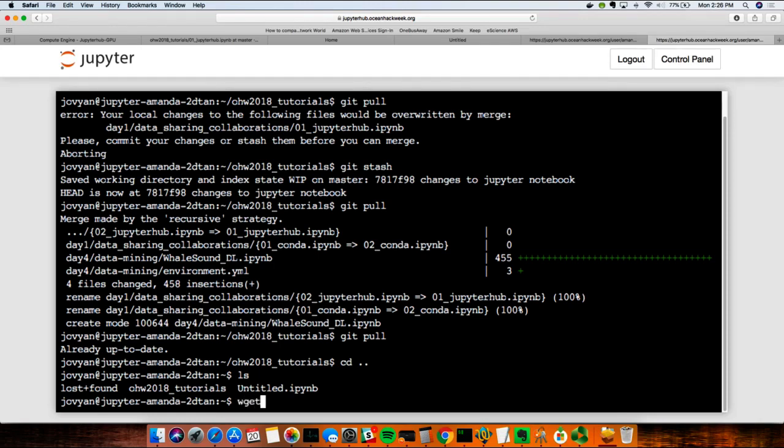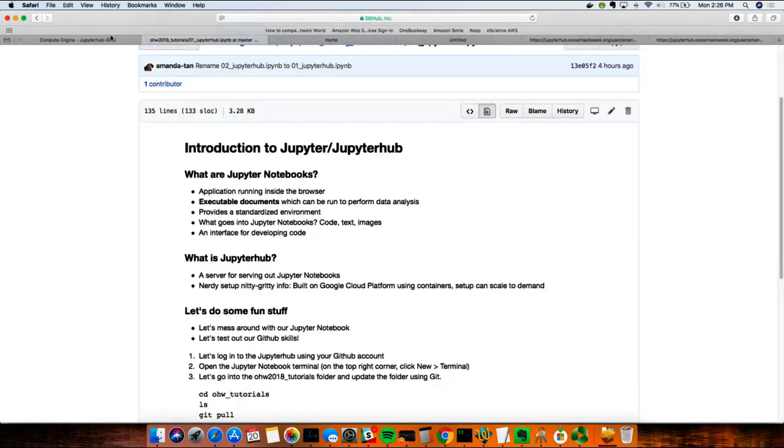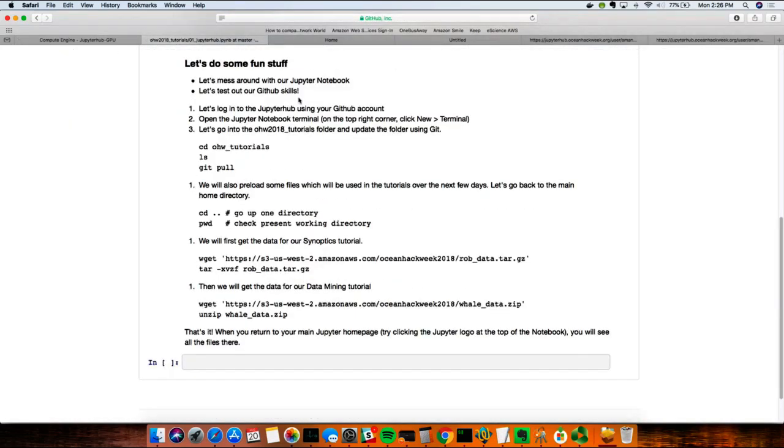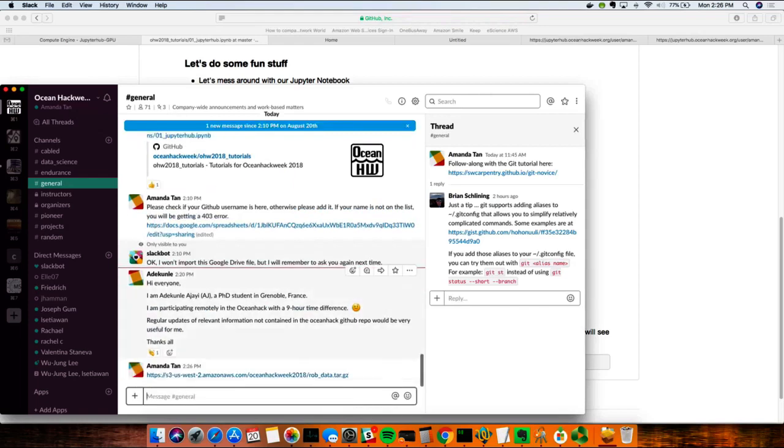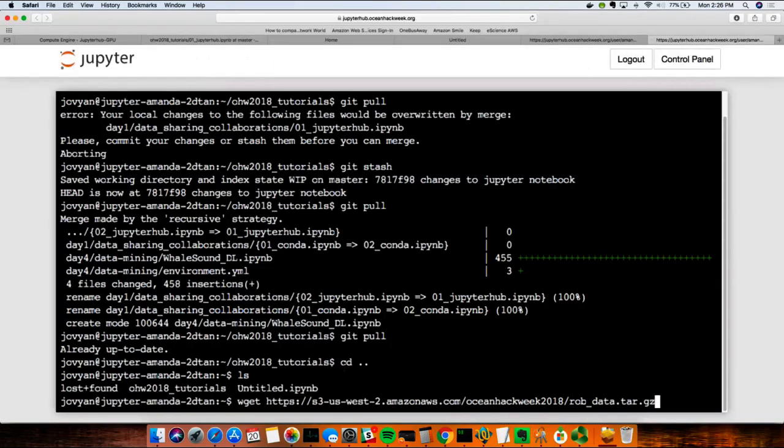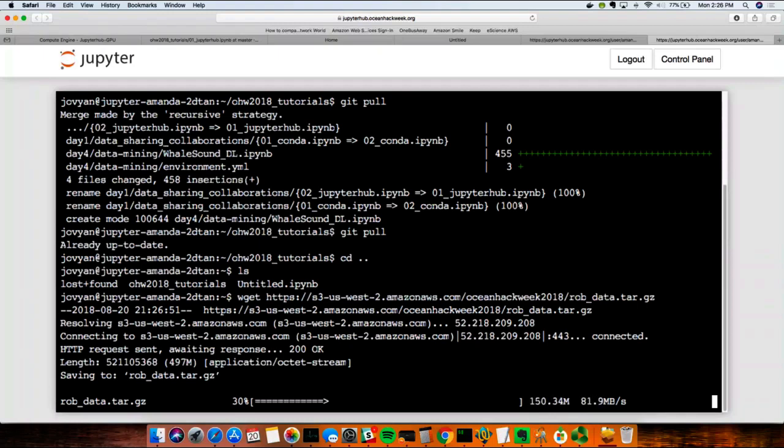The next thing we're going to do is get some files from an Amazon Object Storage bucket, because these are data files that you will be using throughout the duration of the tutorials. The link is in the GitHub tutorials page. The first one we'll get is for the synoptics tutorial. And right, so we should be getting something that looks like this.